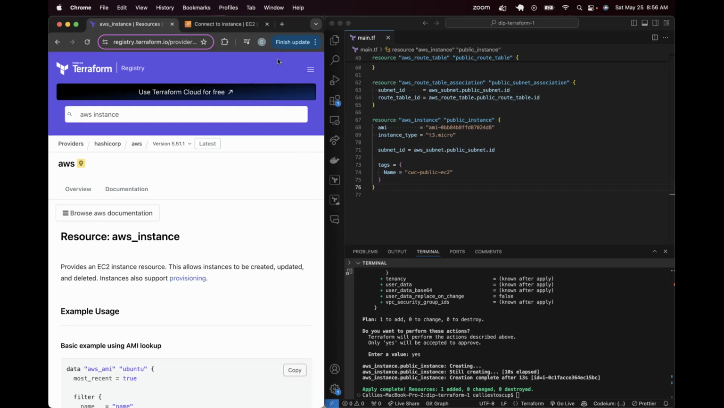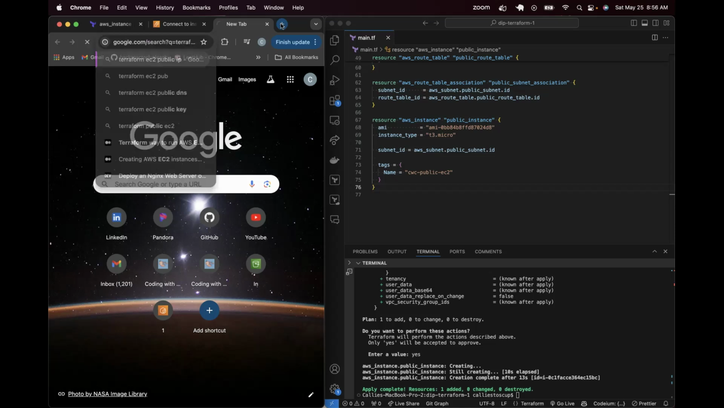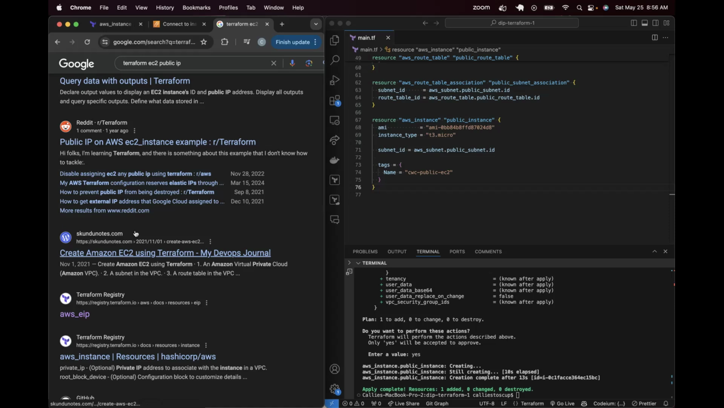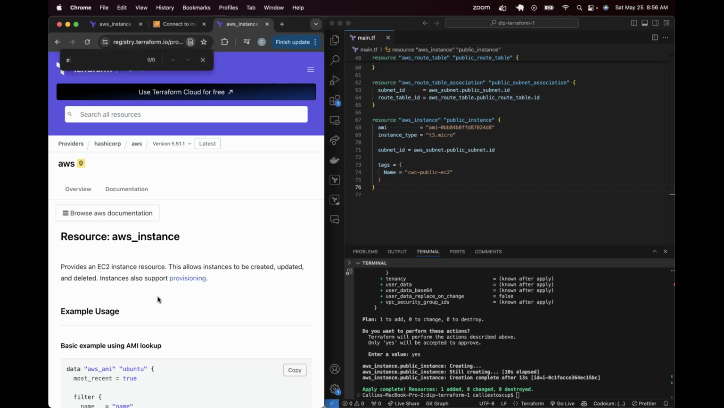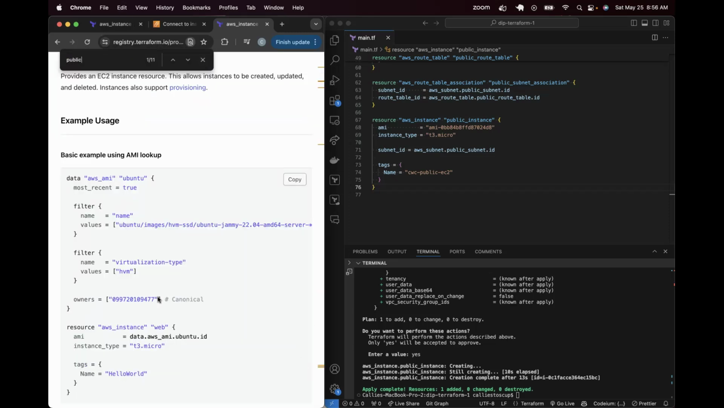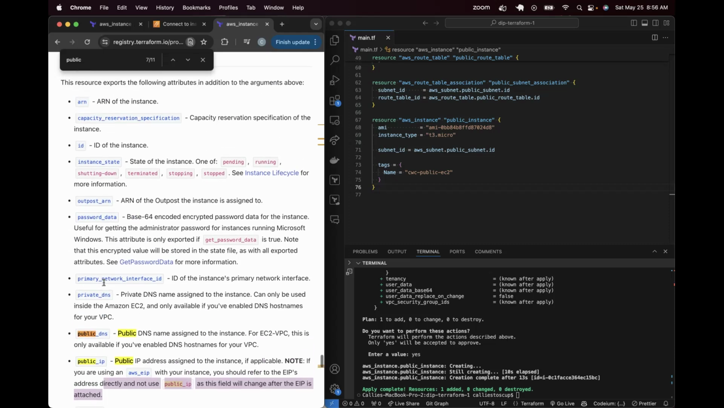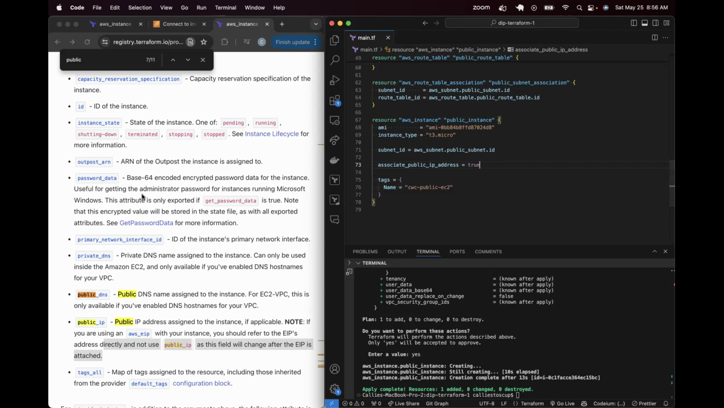So I want to add a public IP address. So I'm going to type in Terraform EC2 public IP. So let's just look for public. Do I see public? All right, so public IP, that looks like that's going to be an attribute that's part of this. So let's take a look. Oh, and it looks like we have associate public IP address true. So I'm going to go ahead and give that a try.